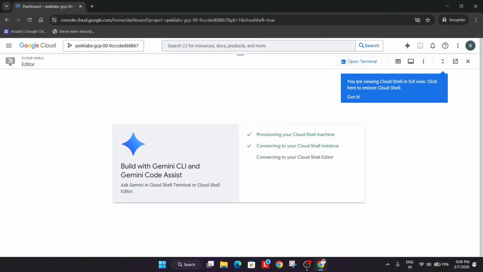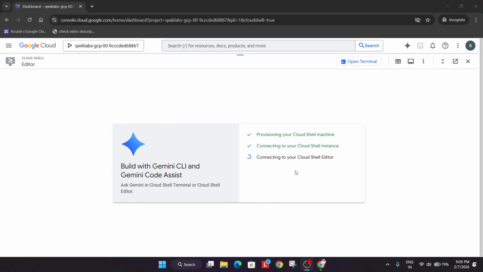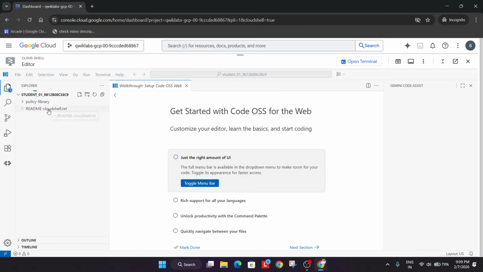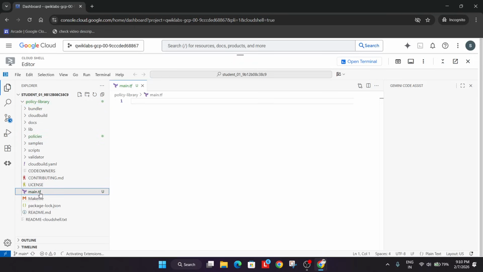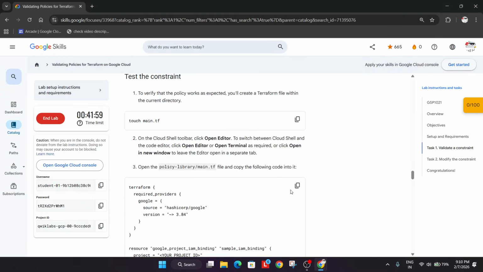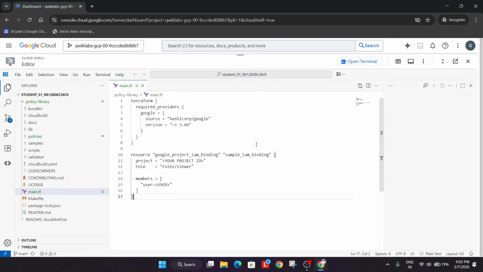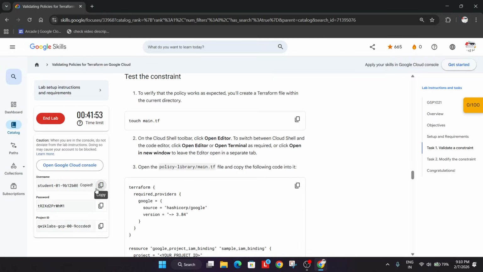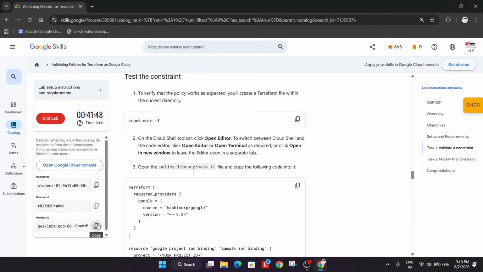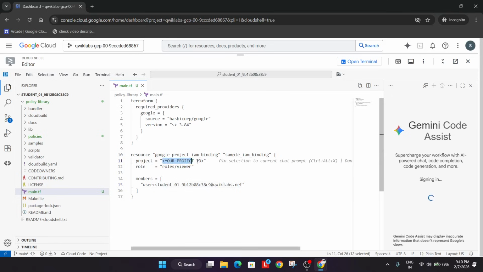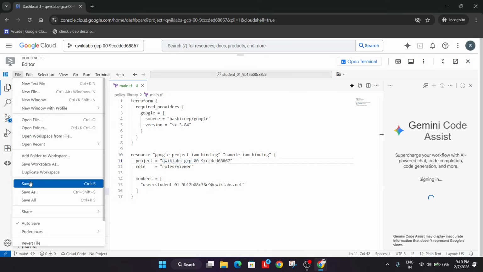Now click on Open Editor. Now from here, just click on this file folder, and from here just come to the main.tf file. Now carefully copy these contents, paste over here, and update your student ID, username, and your project ID over here. Both these things are done. Simply click on File and just save it.